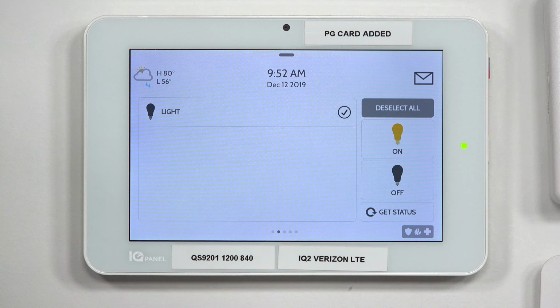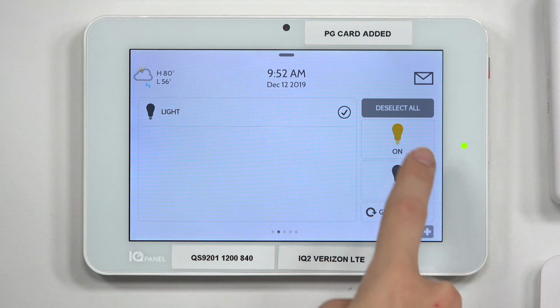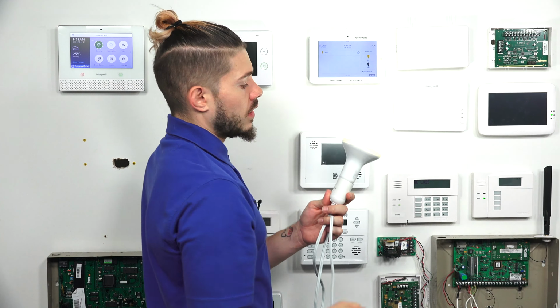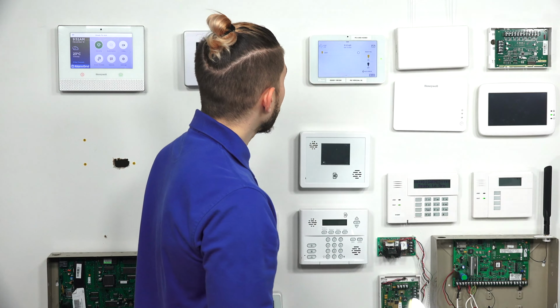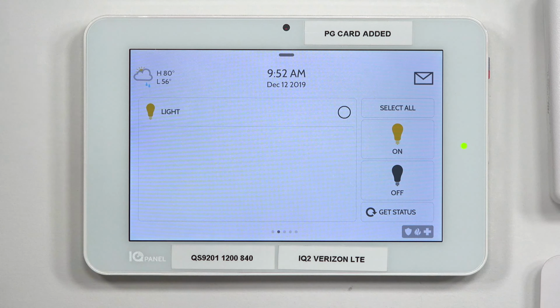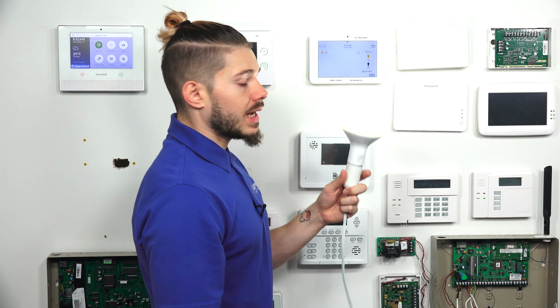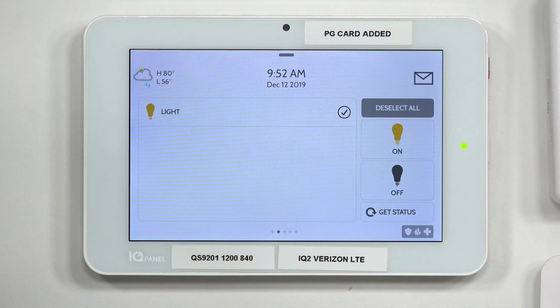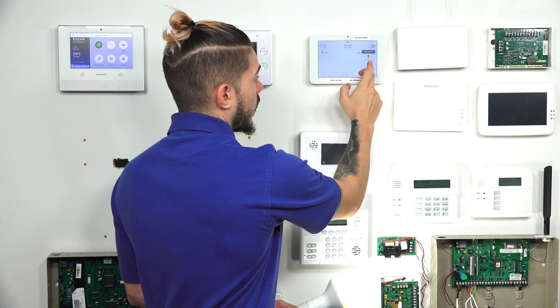I select it, and then I'm going to go ahead and select on, because right now it's off. Once I select on, the light will come on, and you will also see that the little icon turned yellow to signify that the light is on. And then again, if you have multiple lights, you can actually select multiple of them and turn them all on. If you want to turn all of them on, instead of tapping one by one, you can just do select all. And if you want to turn them all off, I would just do off.